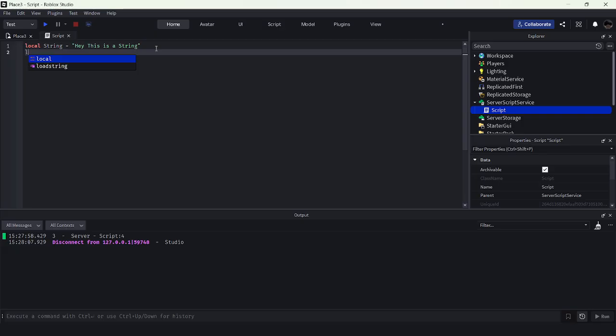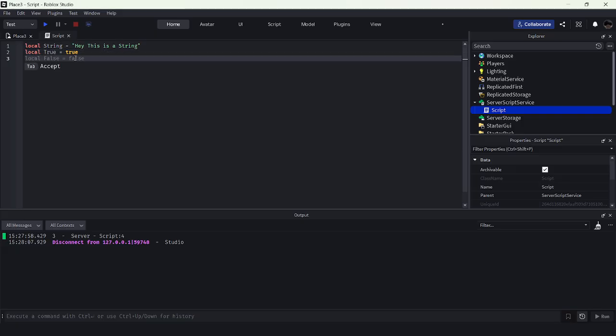There's also another value, local true. This is also another form of a value. This is a Boolean value. A Boolean value is either going to be a true or false value, and that's all it can be. It only has two routes. And then the last value is a very basic value, which is just a number value. So local number value, as you can see, like we did before. We'll make it 40 this time.